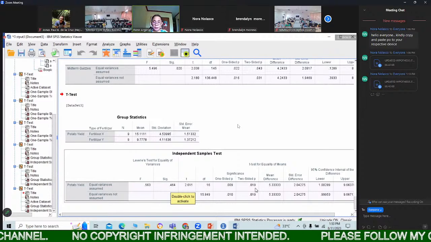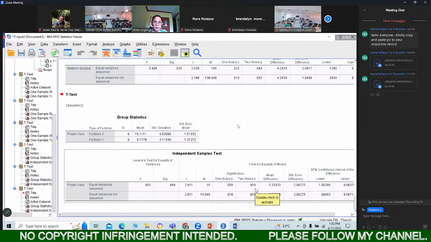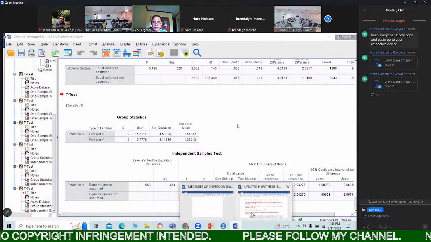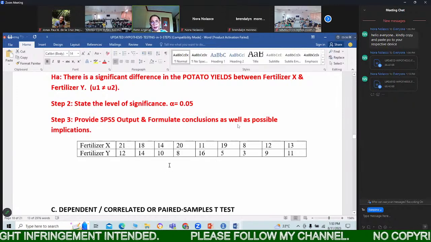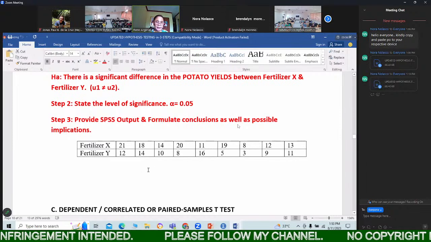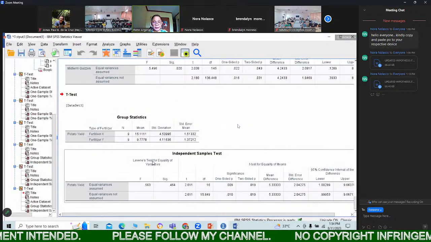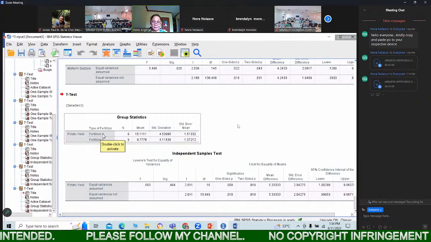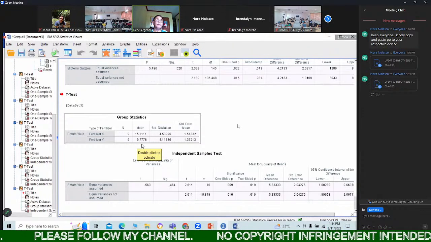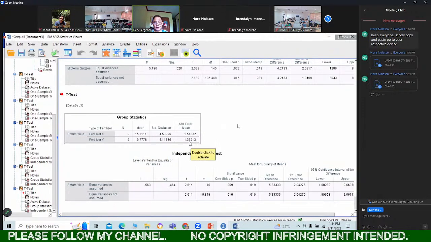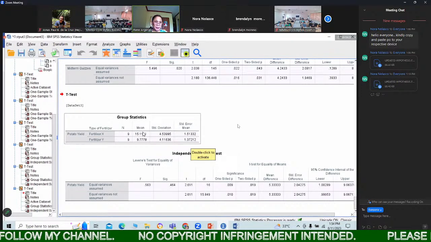So you have 0.019, and this is what? Less than 0.05, which means that we will have to reject the null hypothesis, and we conclude that there are more yields using fertilizer X. Yields are better using fertilizer X. So there is a significant difference. It means that fertilizer X is more effective than fertilizer Y, as shown by their yields. I mean, the number of yields.